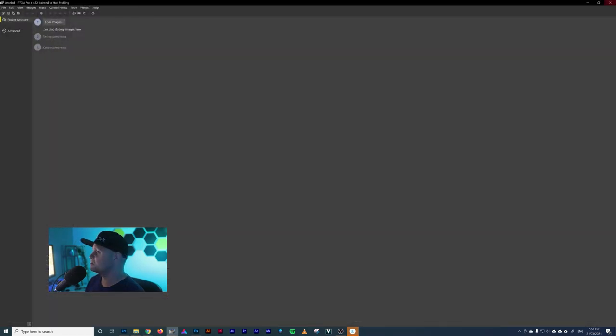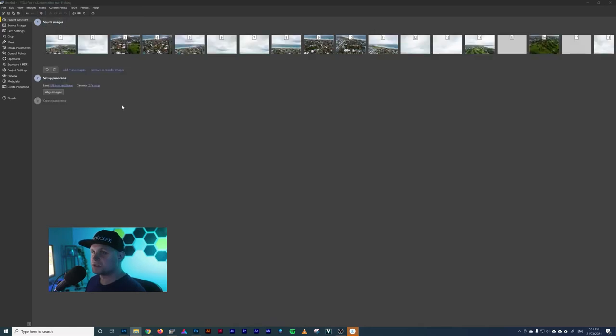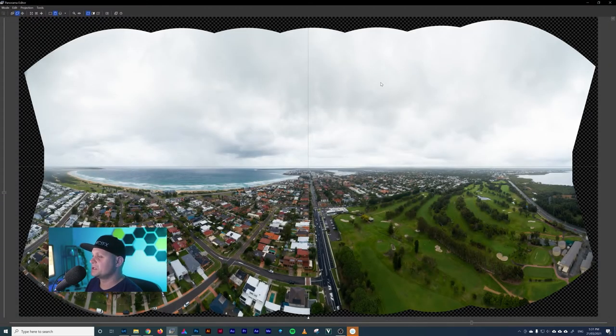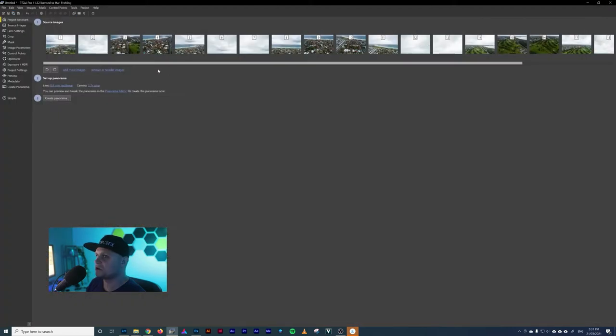Then I'm going to open PTGui. I'm selecting all 21 files and just dragging them in there. Then we click Align Images. And PTGui has now created a preview of what our stitched images will look like. It's looking good to me, so I just close that.